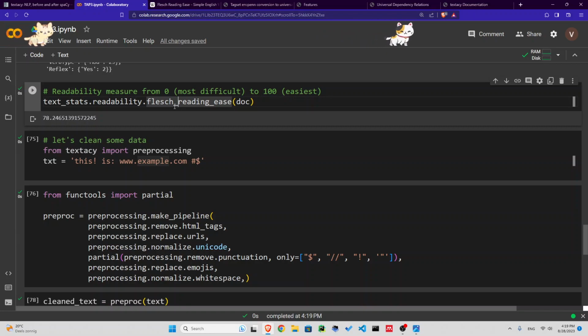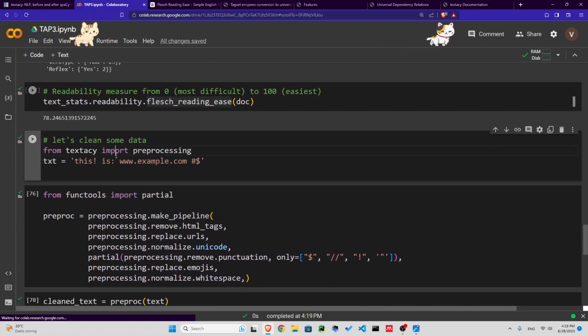So, okay. Now we get to the cleaning part, or pre-processing part. For that matter, we are going to import preprocessing from Textacy. Now let's say we have this text that I've called txt. And this text has, as you can see, an exclamation mark, we have colons here, we have a URL here, and we have two different signs here. How can I clean this text so that I get only, for example, this and is, and something like a website?